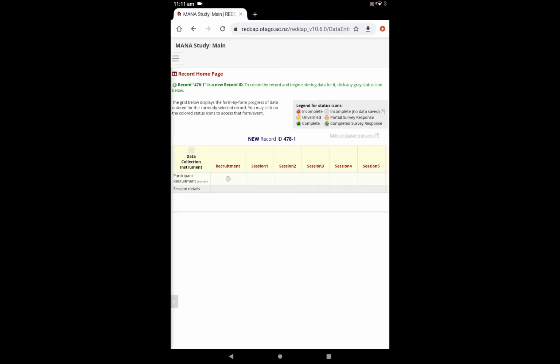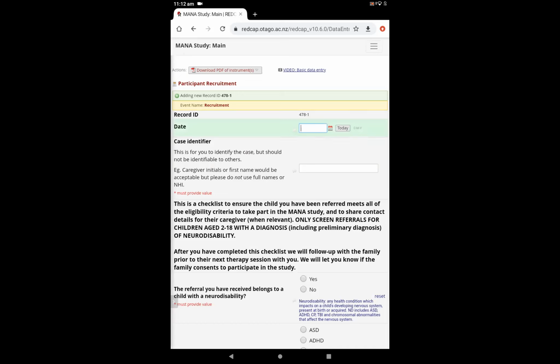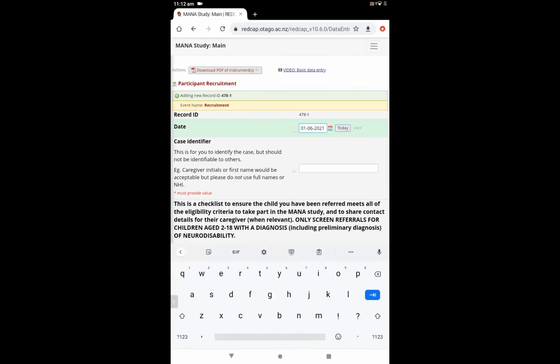So there's a grey button in the middle of the screen here. Right here. So we're going to click on that to enter the information for the recruitment form. And this takes us to the data entry form. So we're going to enter the date of referral.